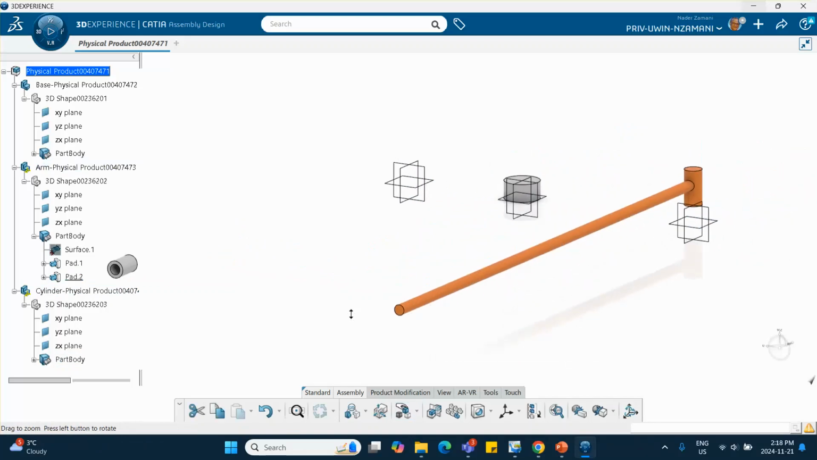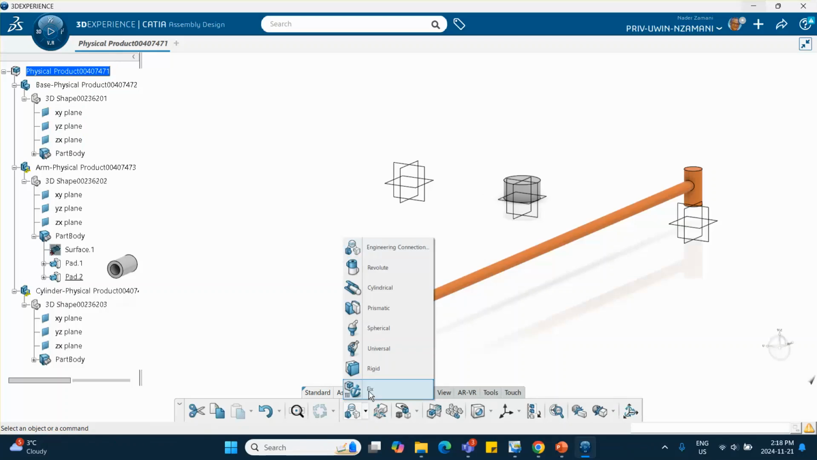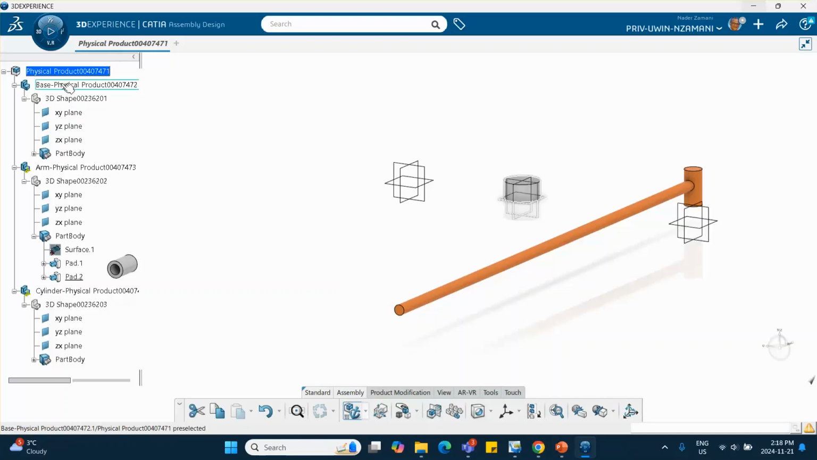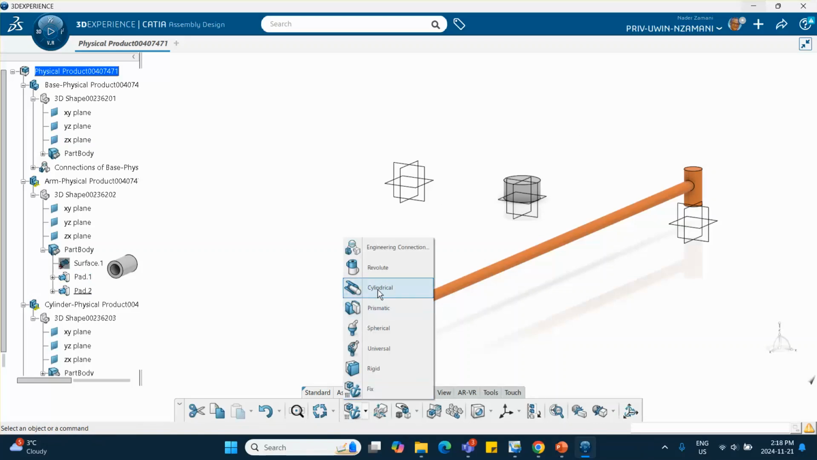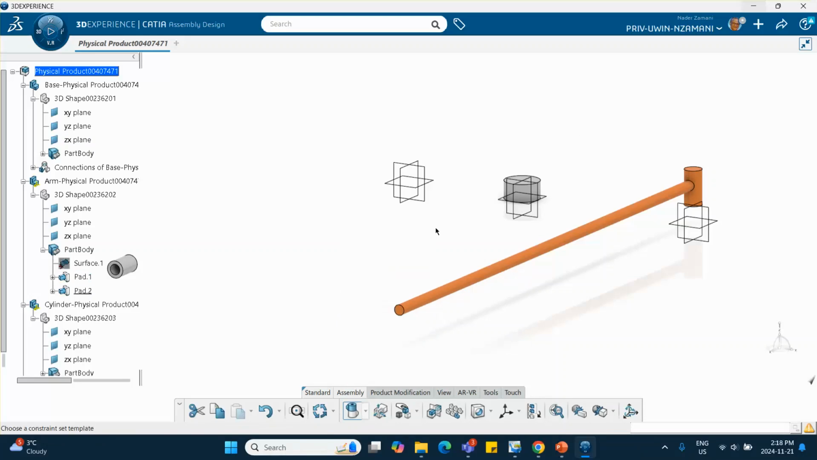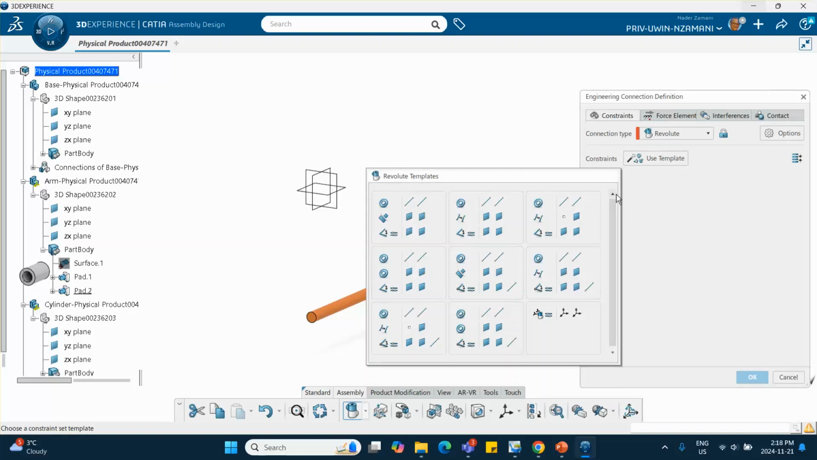Okay, good. Now we put assembly constraints here, so let me fix that base. So we go to engineering connection, fix, and that is going to be the base is fixed. Okay, now that goes on top of this, and there's a revolute joint. So let me go to revolute. Okay, revolute and revolute. This is my favorite way of doing it.